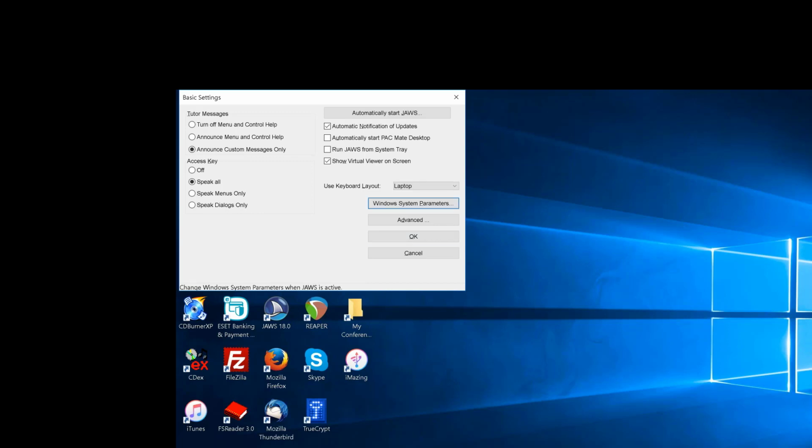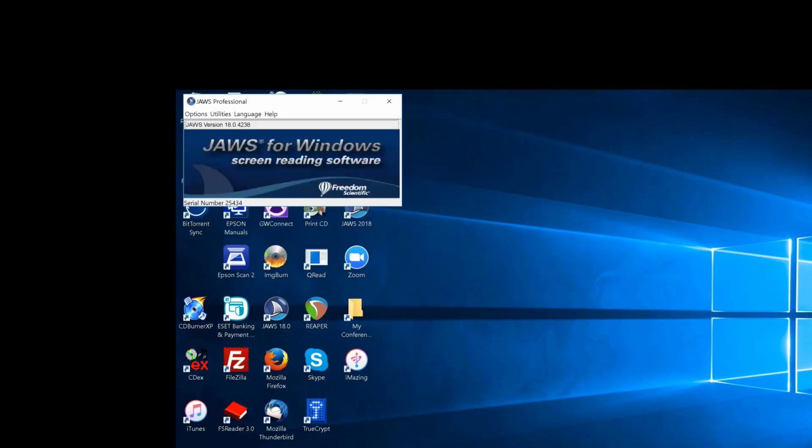I won't go into too much more in here. Windows system parameters. If you're running anything later than Windows 7, don't even waste your time in there. It's not worth it. It doesn't do anything that you can't do elsewhere. Advanced. And the advanced settings, I won't go through too many of those either. Most of them aren't really relevant to what we're looking at today. OK so, button. JAWS Professional. We'll get out of there.